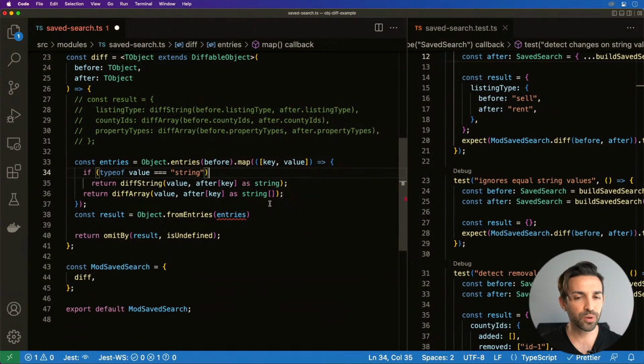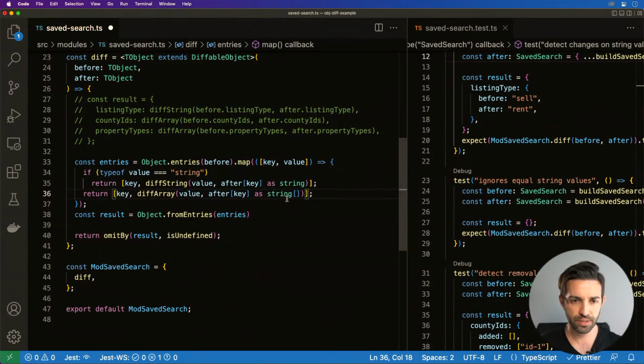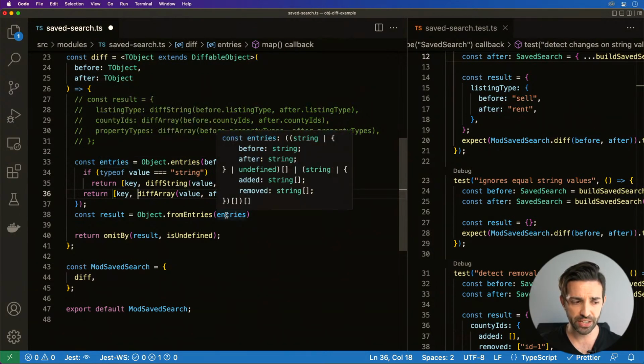Okay, so I'm mapping over this, but I'm only returning the diff. I actually want to return entries back. So let me return the keys along with these diffs. Now we have a proper set of entries that we can turn right back into an object.